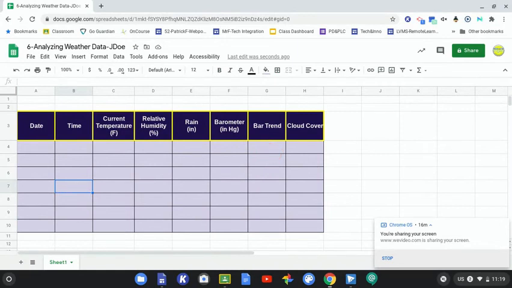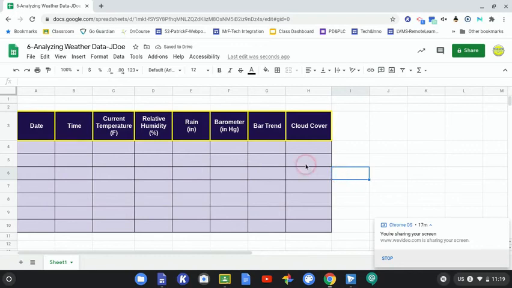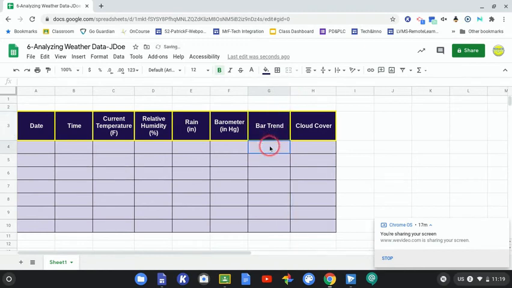Now you can pick different colors. You'll notice cloud cover, it's not very wide. So this one here, I'm just going to make that a little bit wider. Okay, now when you start to collect data, if you find any of your descriptions are a little bit too long to fit in the box, you can use a combination of commands, whether you stretch your column a little wider or you highlight those cells and you use the wrap text function. So we'll talk about that when we start to collect data.